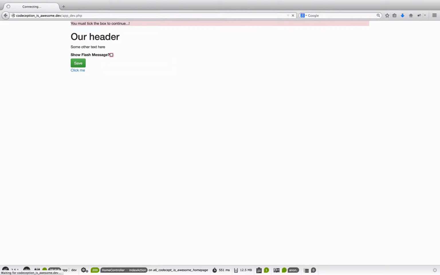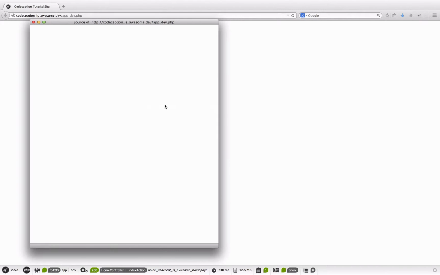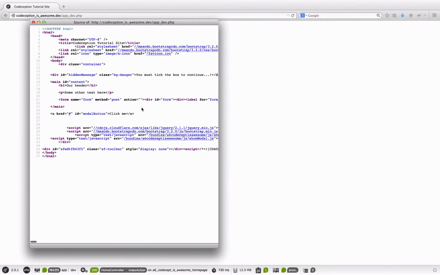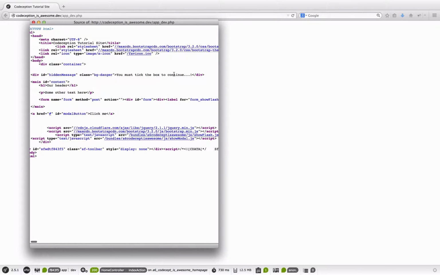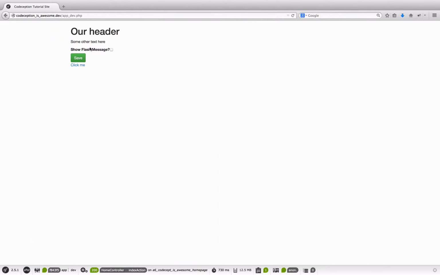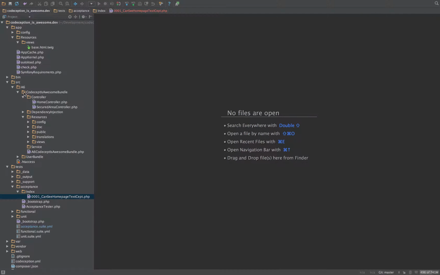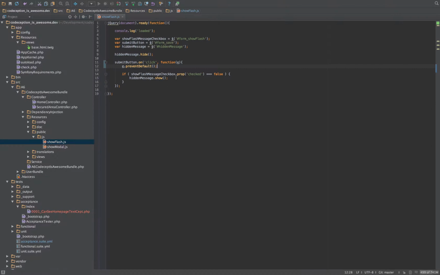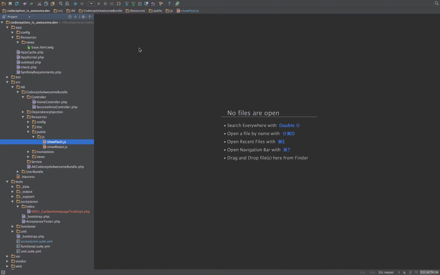If I just refresh this, we can look in the source and you will see that that text actually exists in the source as it is: "You must tick this box to continue." So it's hidden by default, and if we've not ticked this box, there's a little JavaScript that will show this box. So let's show you that JavaScript now. It's just in our Codeception is awesome bundle, resources, public, show flash.js, and literally all it's doing is showing that box depending on whether we've ticked the checkbox. So nothing untoward there, nothing complicated. It's just a bog standard bit of jQuery.